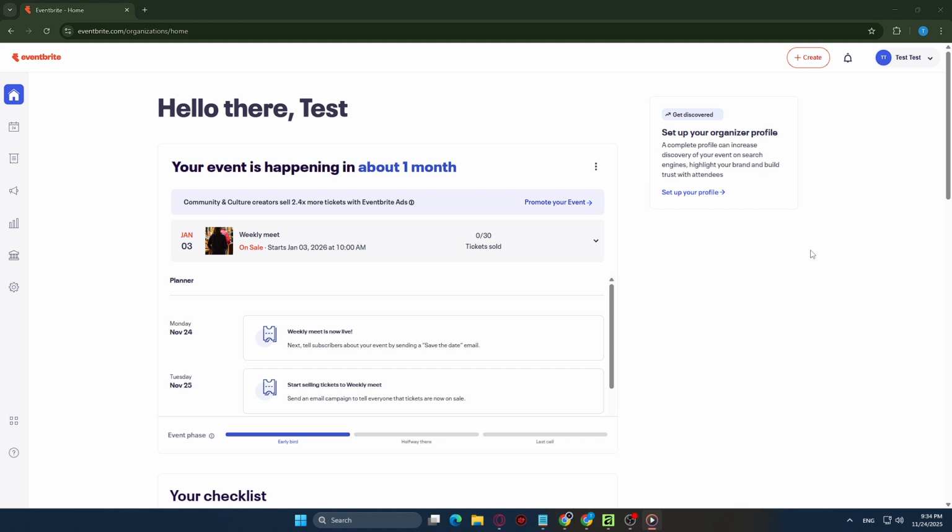First, open your web browser and go to the Eventbrite website. This is where everything happens. If you're asked to sign in, go ahead and do that so you can access the event creation tools.